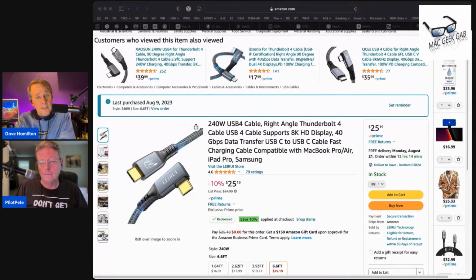But basically what I found during my experiments is that other than the price and the branding on the cable, and presumably the certification process that it goes through, there is no functional difference to me between a USB 4 cable at 40 gigabits per second and a Thunderbolt 4 cable, or a Thunderbolt 3 cable for that matter. They are all functionally the same for me.